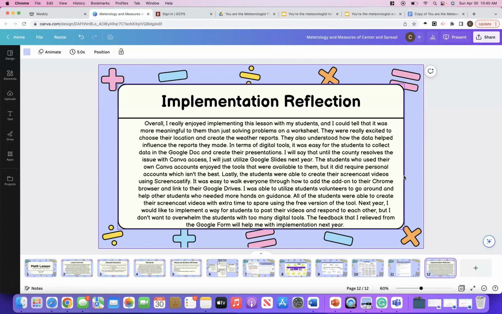Lastly, the students were able to create their screencast videos using Screencastify. It was easy to walk everyone through how to add the add-on to their Chrome browser and link to their Google Drives. I was able to utilize student volunteers to go around and help other students who needed more hands-on guidance. All of the students were able to create their screencast videos with extra time to spare using the free version of the tool.